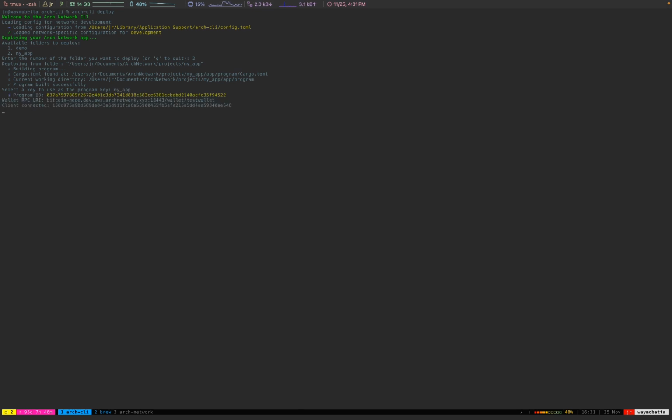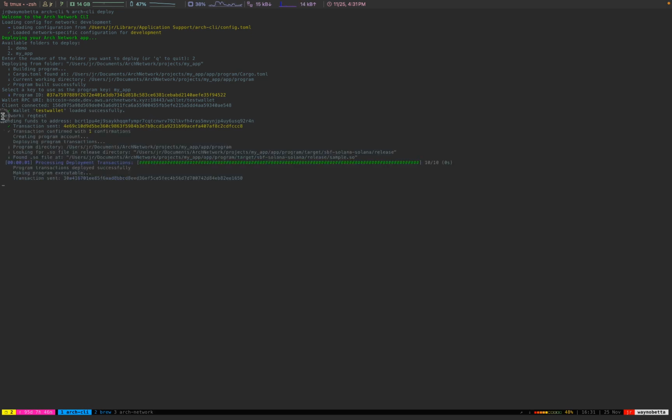We'll select that. As you can see, it's pulling again the wallet RPC from our development config. In this case, it's again using the dev instance, so Bitcoin reg test, which means all of this will happen very fast. As you can see, network reg test there. This is the transaction. This is the Bitcoin account that it's pulling funds from. The looking for .so file and found .so file, those are shared object files. Those are the result of building the program.